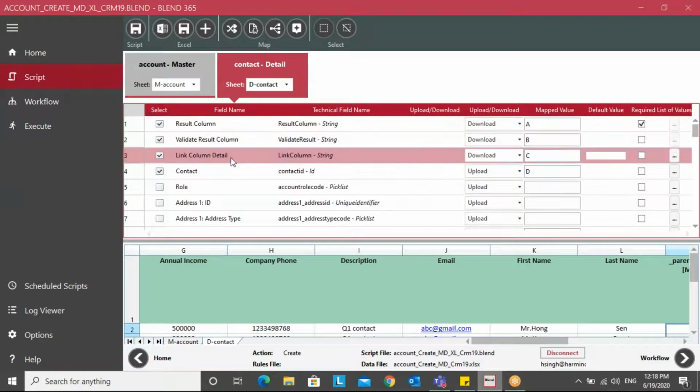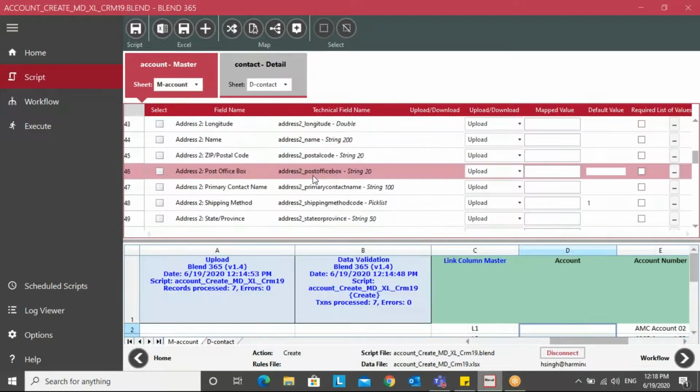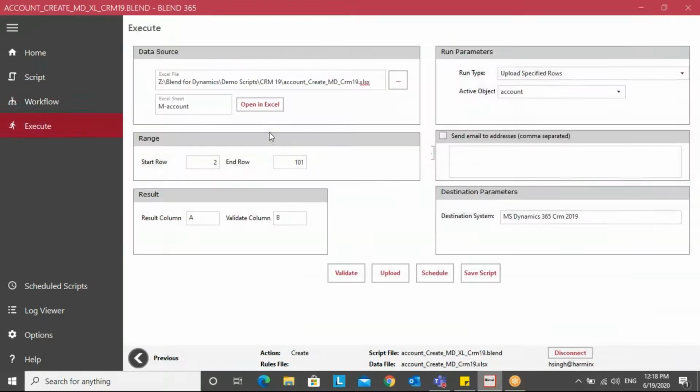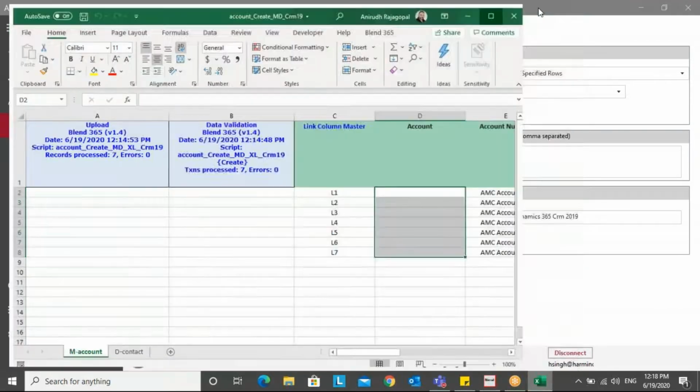In the first half of my screen, you can see all the parameters which I am going to upload. In the second half of my screen, you can see my data template. Now let me show you how the execution works. I'm going to go to the execute screen, and now I'm going to open my data template. This here is my data template.